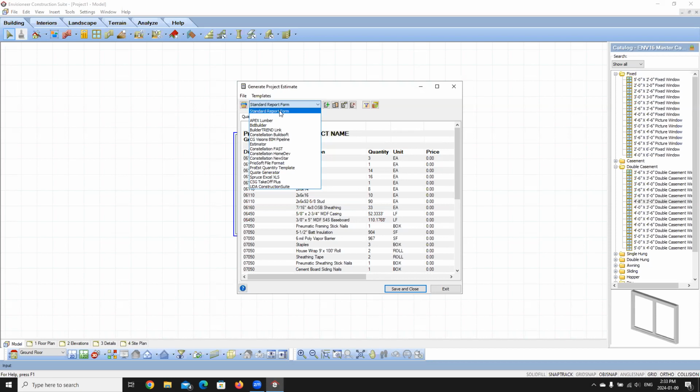The list you see here includes templates that are designed to work with many popular spreadsheets and estimating programs. So you can see that we have Apex Lumber, we have Builder Trend in here, Constellation. There's a bunch of different options within that list. And you can, again, simply select it and choose whichever option you want to use.